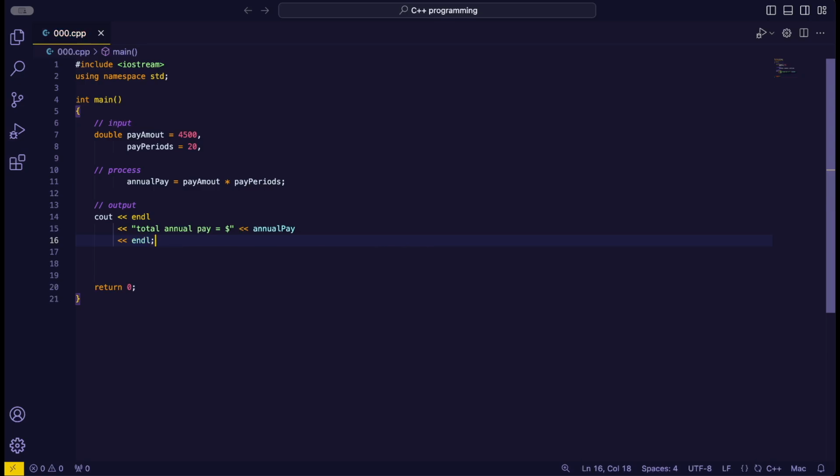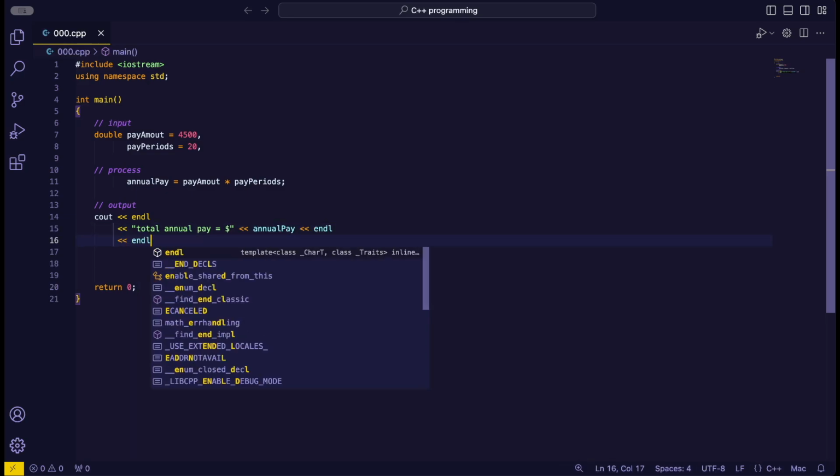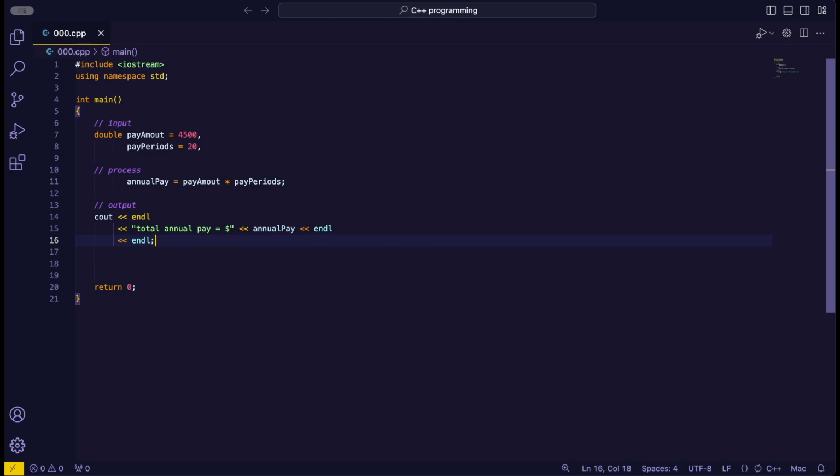I'm actually going to put two endls. Actually, I can do this. All the while, what I'm doing is I'm trying to make it look nice, neat or clean or whatever you want to call it. All right, so that information is output to the user.